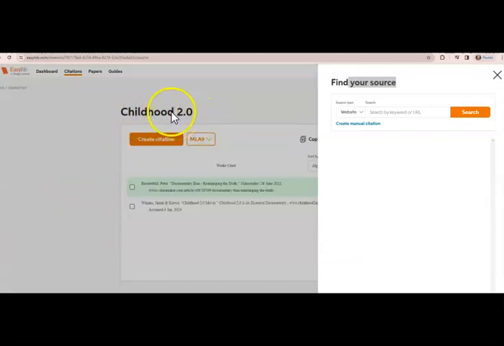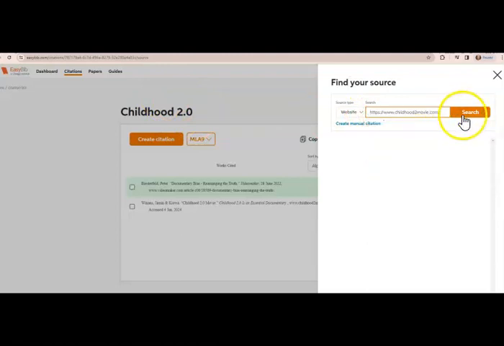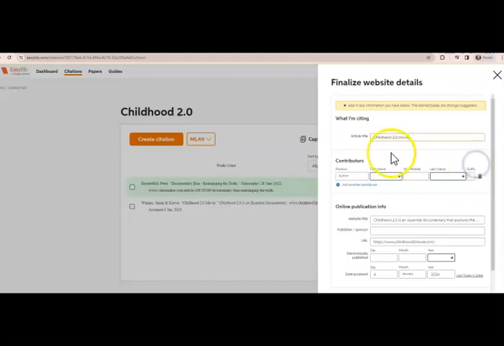I titled it the same title as the documentary. I'm going to go over here. I'm going to paste that URL right in here. I'm going to click the citation. It's going to bring up some boxes for me to fill in. I need to come up with the creators' names and put those in here.